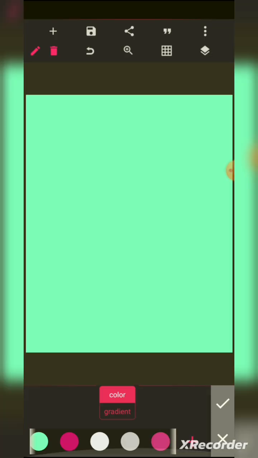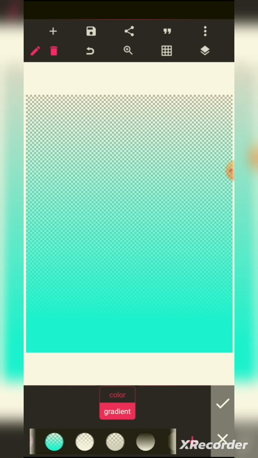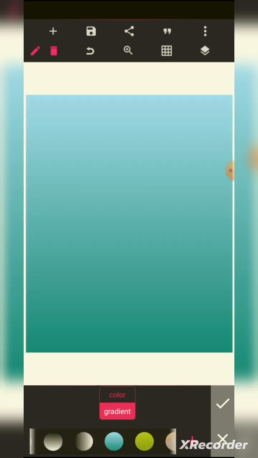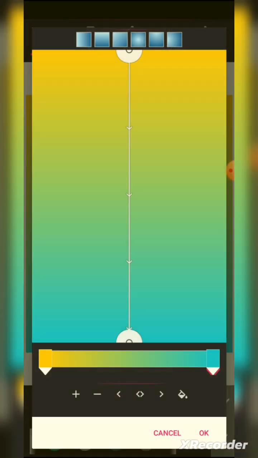Alright, after you click, this is gradient. This is gradient here. This is normal color. Gradient is a combination, a mixture of colors, to create an amazing design. Are you getting that now? So you can click on any of these for gradient color. Are you getting it? These are gradients, mixtures of two colors. You can press this plus icon.